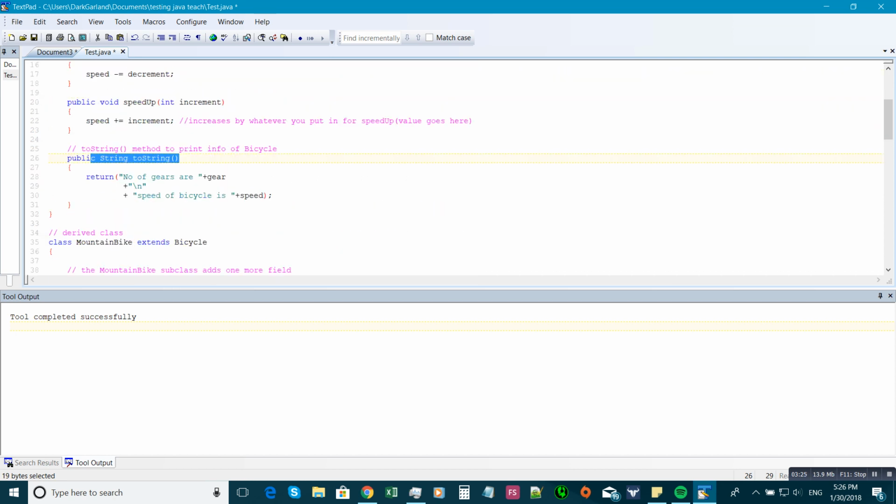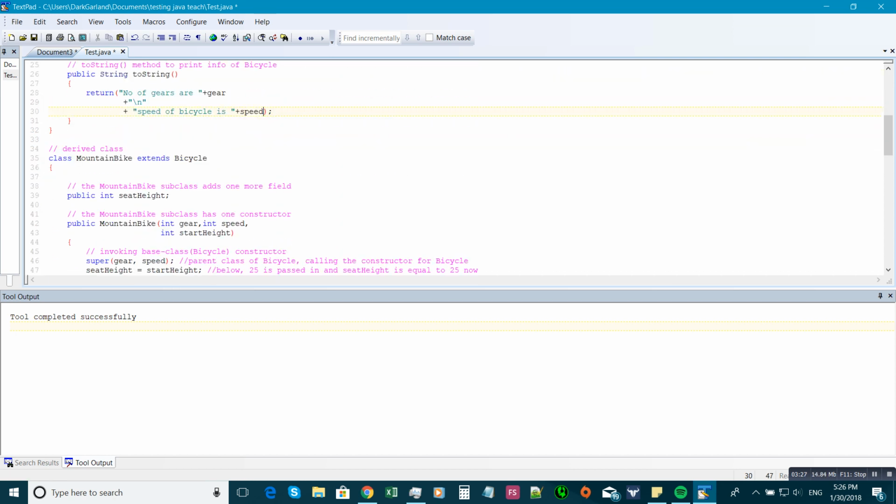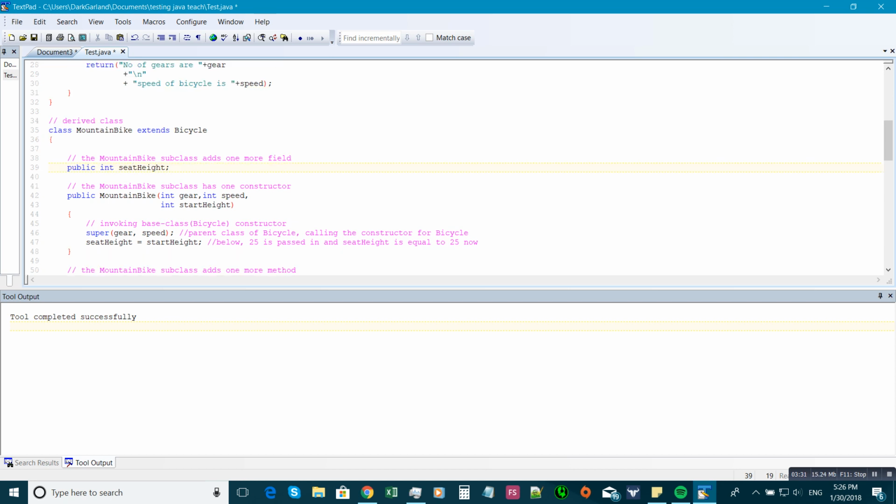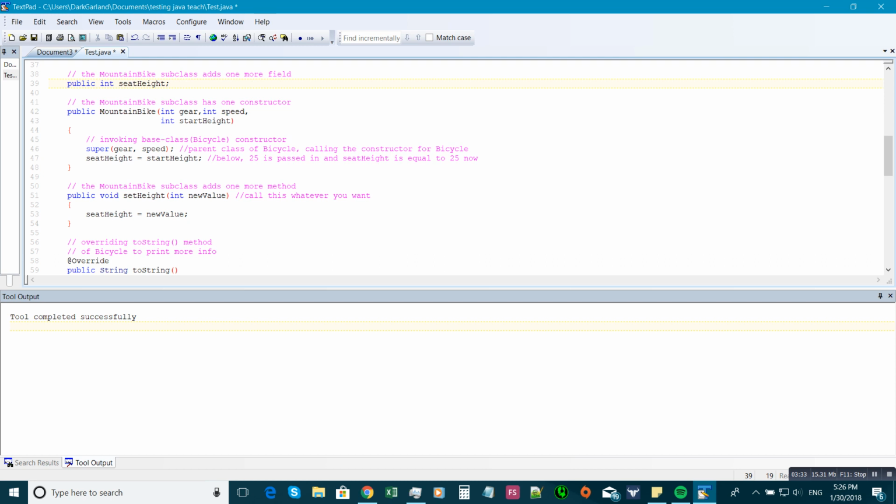But what's the problem with this? Do you see this? Seat height. There's also seat height. We'll go into that a little later, but you're going to have to create another toString method to return seat height. And since we created another field for mountain bike, you're going to have to create a new constructor to include an extra field. So we have gear, speed, and start height.